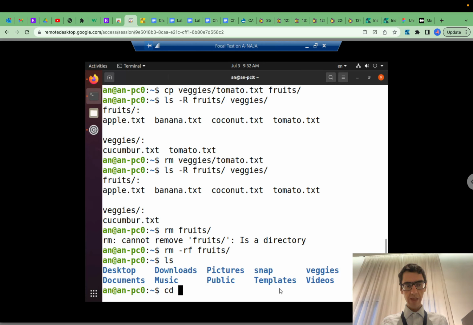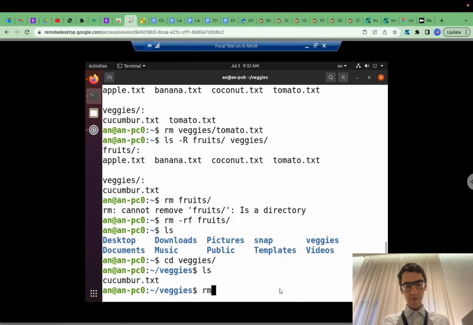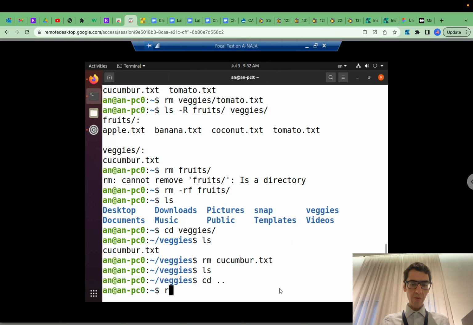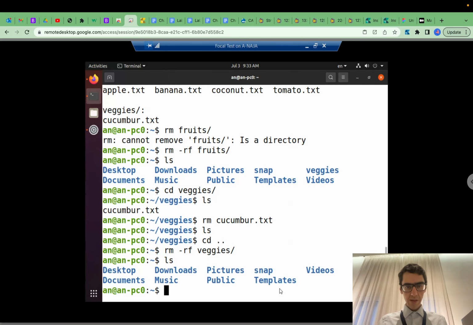So again, let me cd into veggies, ls, remove cucumber, and remember that remove will delete the file permanently from the system. So we have to be careful when using this command. Now ls, I can see that veggies is empty. If I cd back and try to remove -rf veggies, I can see that our veggies and fruits folders no longer exist.